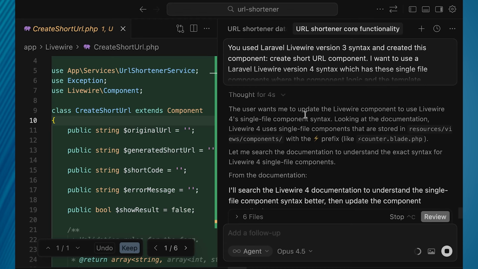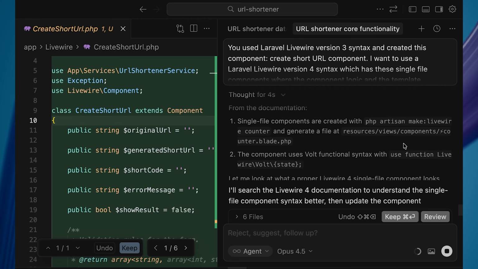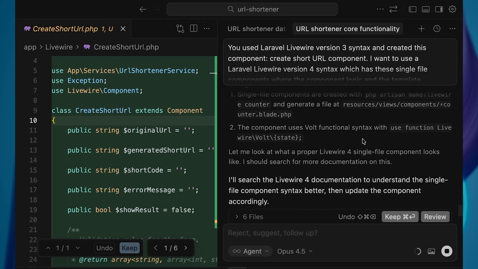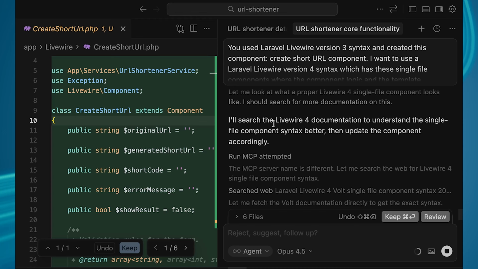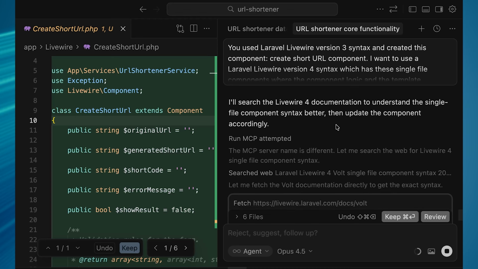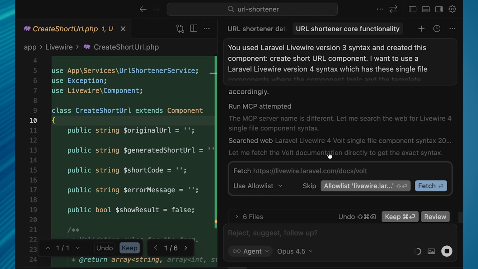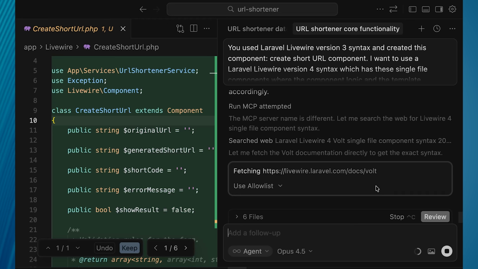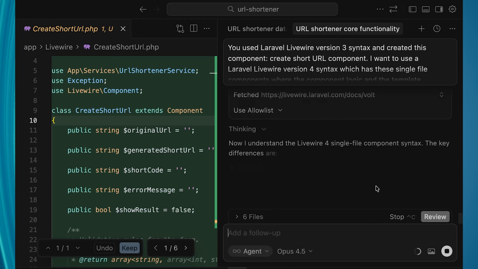The user wants me to update Livewire components to use Livewire version 4 single file component syntax. Looking at the documentation, Livewire 4 uses single file components that are stored with this emoji prefix, like a counter blade as an example, and it had this thinking process, understood what needs to be done, then it gave me the following text. I'll search the Livewire 4 documentation to understand, then it executed the MCP to go and fetch that information, which obviously we're going to allow. So we actually can allow the entire livewire.laravel.com. So I'm going to hit on this. So it will always fetch the documentation from livewire.laravel.com.